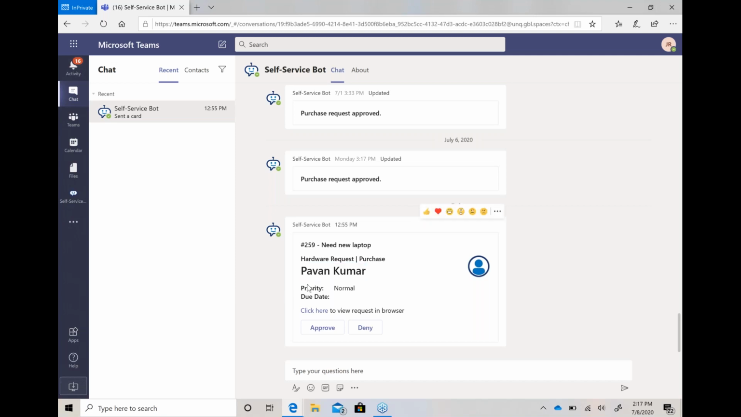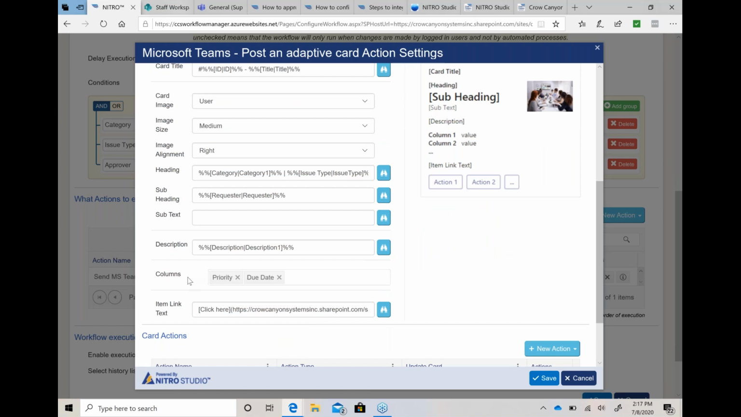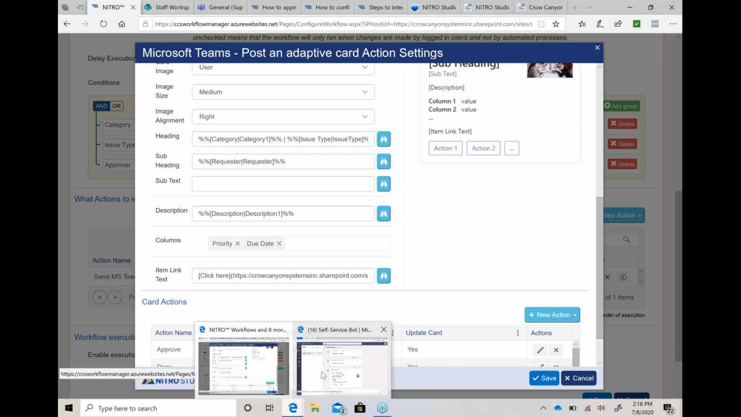So we have some columns. I'll go back over here. Subheading, description, column value. You can directly add columns. You saw there's property, priority, and due date. This is where you can get into trouble if you add too many columns. It could get kind of funky looking, but you do have an option to add as many columns as you want. Any of the columns from your list are going to be here. So just be careful about that, but you can certainly add whatever column you want onto that card in order to enable that user to make a decision.